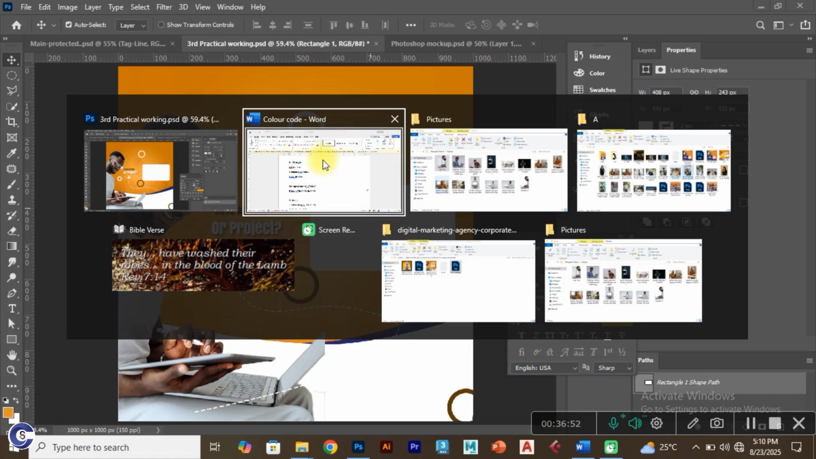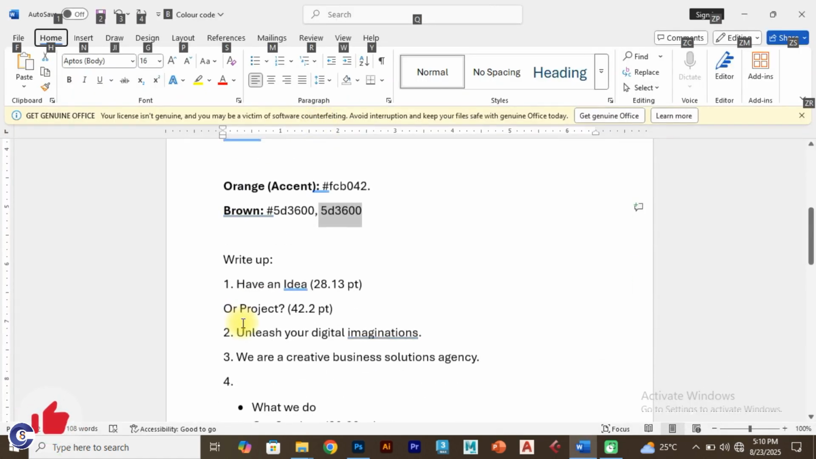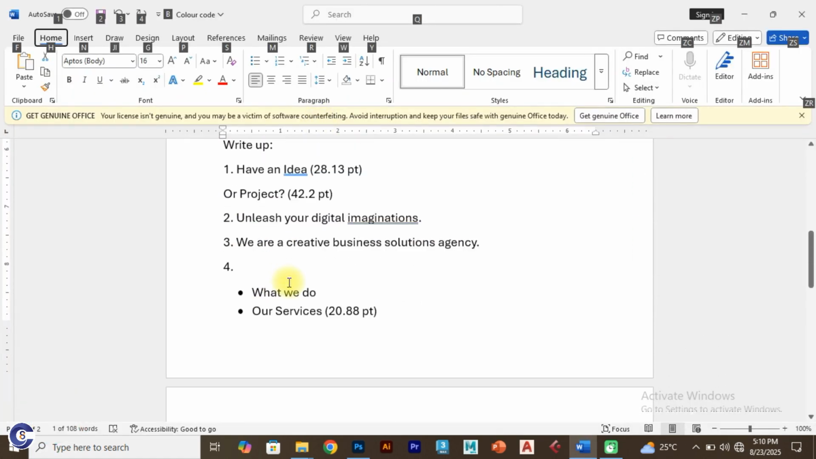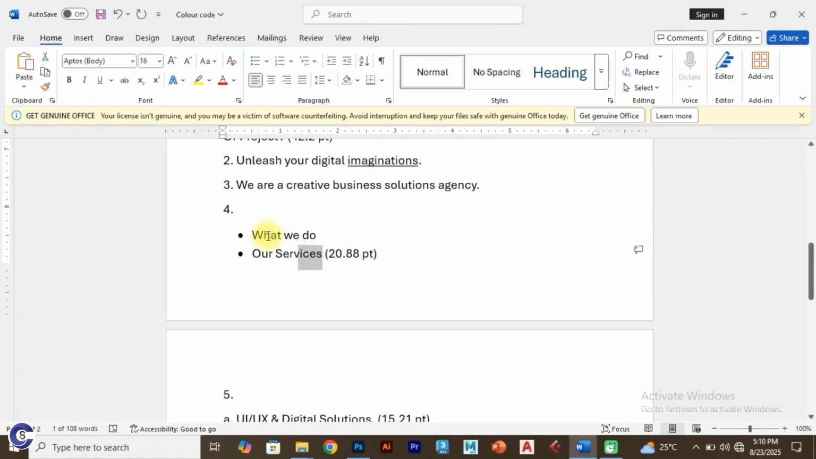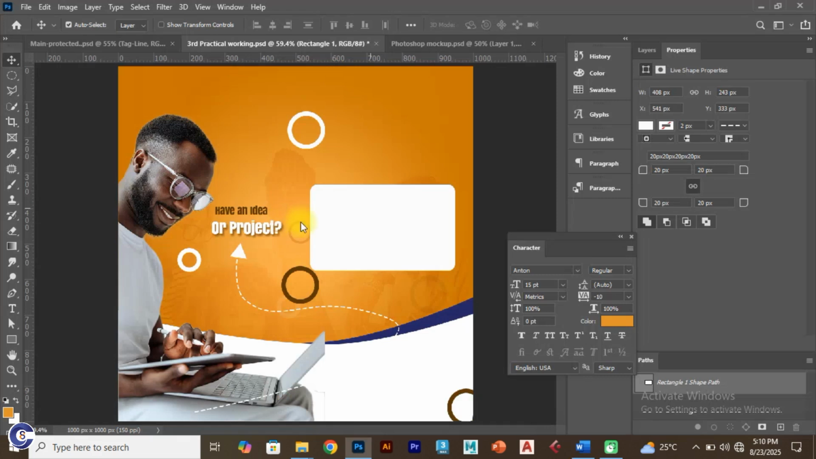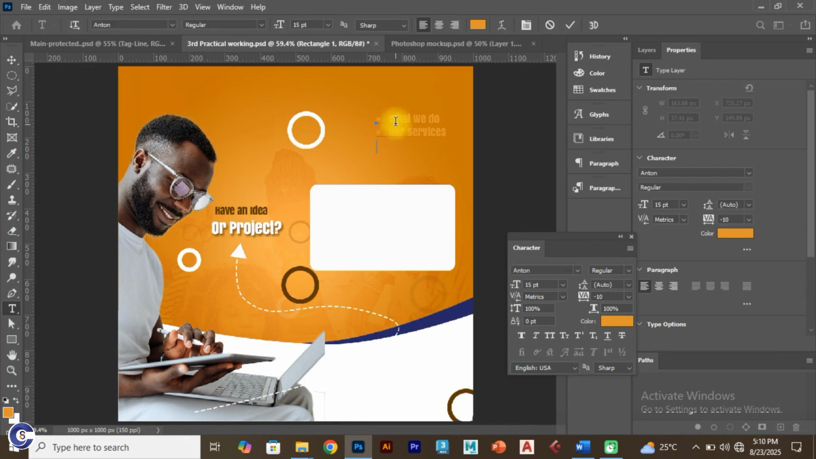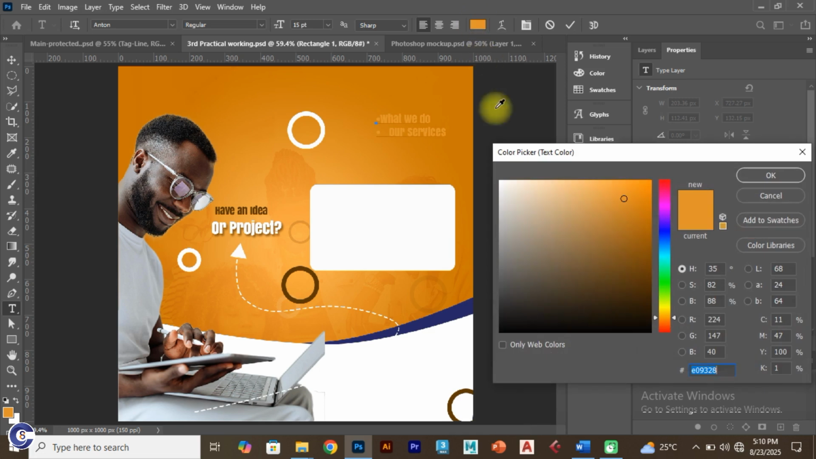So I think I have the right up there. You should have it too. Okay, what we do our services, so I could just copy that, Ctrl C. You might not need to do that, so just click there, Ctrl V, and of course I need to change the color. So there are different ways to do this, right? So you don't need to be that precise. Ctrl V.